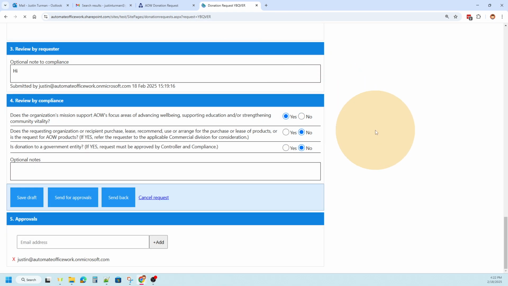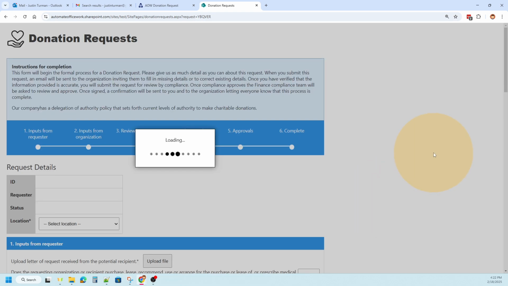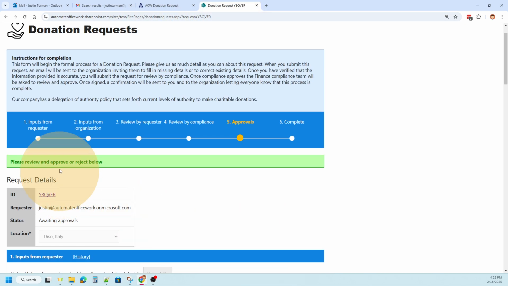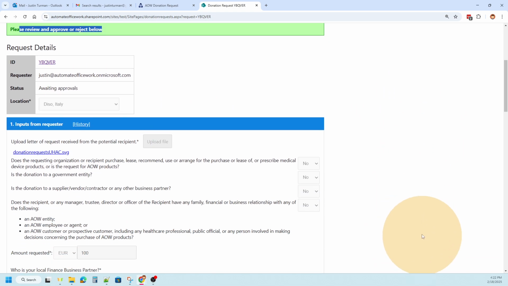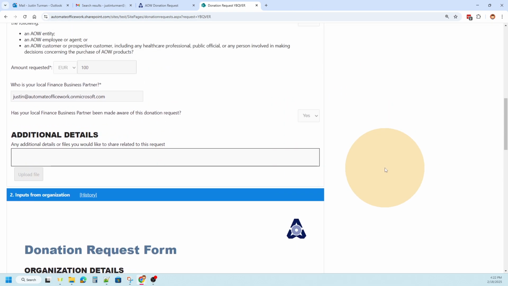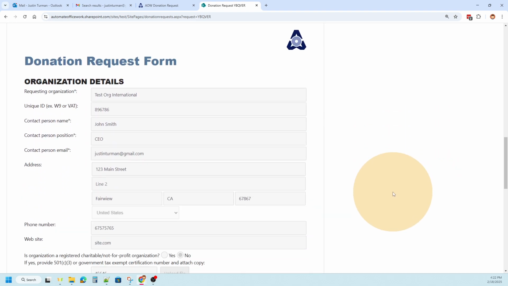Sent for approvals. I am the person approving. I received an email with the same exact URL, inviting me to come to the URL. The page has refreshed, and you can see I have an instruction box in green. It says, please review and approve or reject below. And all of the data points are here, but now they are grayed out for read only. So as an approver, I can see the history of everything if I want to. I can see all these data points.